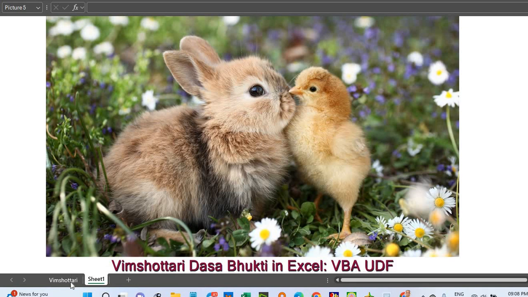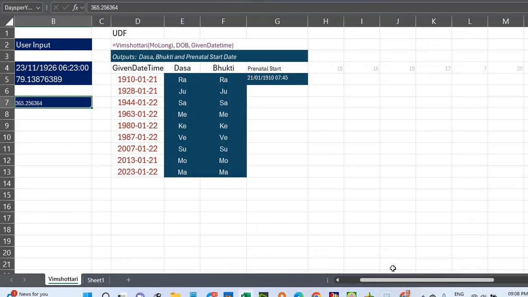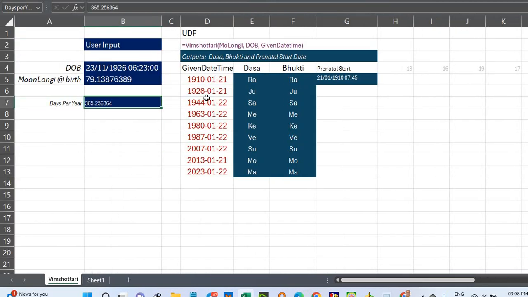So this is a very simple Excel tool. It is a user-defined function which is called Vimshottari. You need to give the moon's longitude at the time of birth. So that is an input. That you can anyway fetch from our previous Excels or Jagannath Hora or all the softwares. And you need to give the date of birth as well.